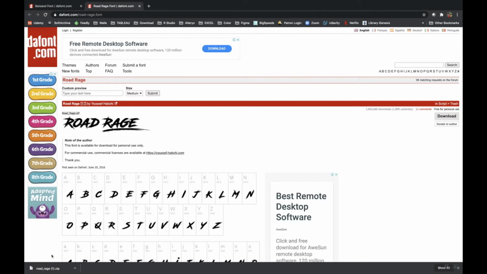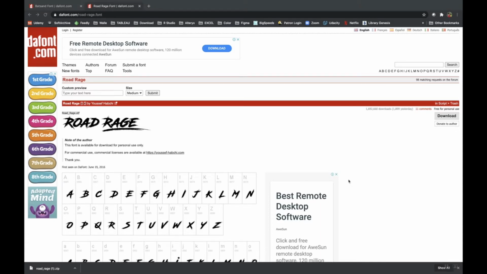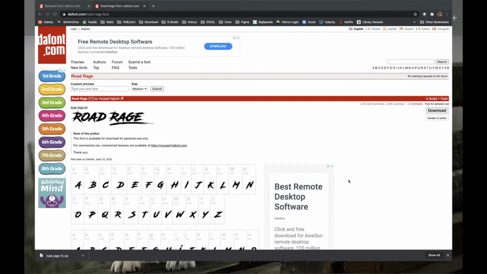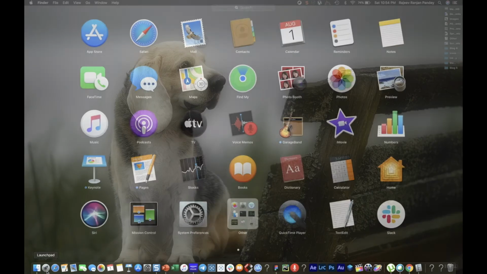If you are a Windows user, you can use WinRAR. But if you are a Mac user, I would advise you to use the Unarchiver, which is free for all Mac users. If you want to check whether your font is installed on your Mac system, just go to Font Book. I'll show you how exactly you can check.